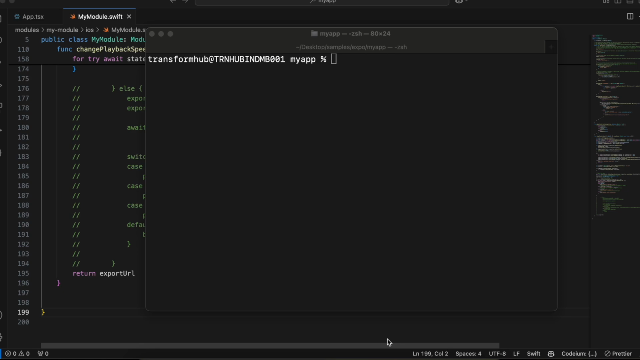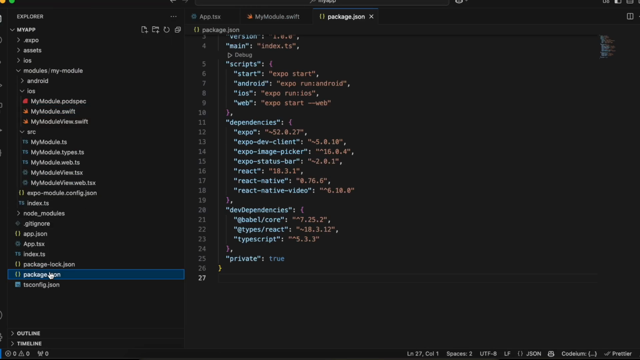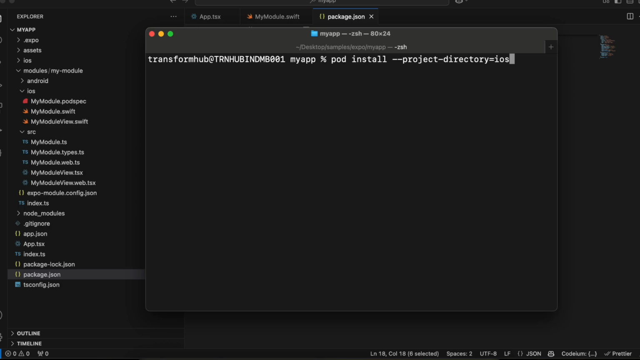Okay, and two more things which I forgot to tell you. Because we have installed these two dependencies as well, Expo Image Picker as well as React Native Video, we again have to run this particular command of pod install. I have already run this command, so I won't run it again. Make sure you run this command again.